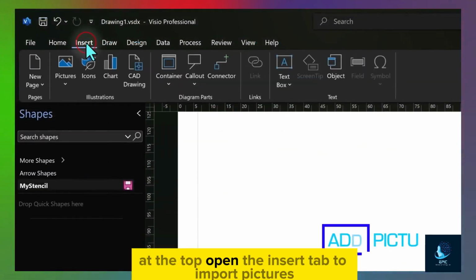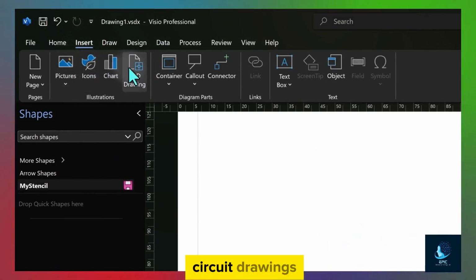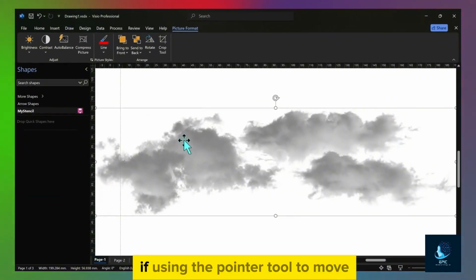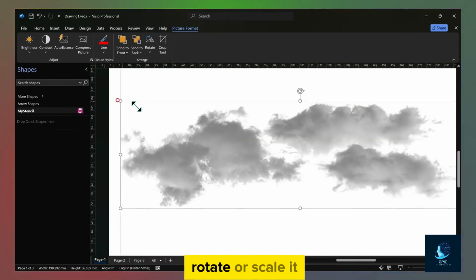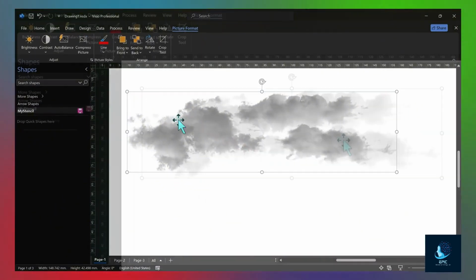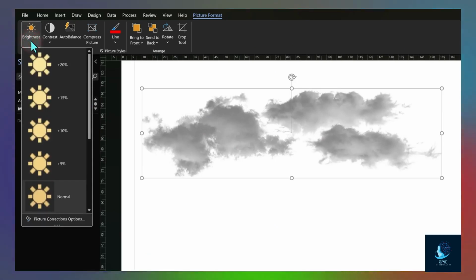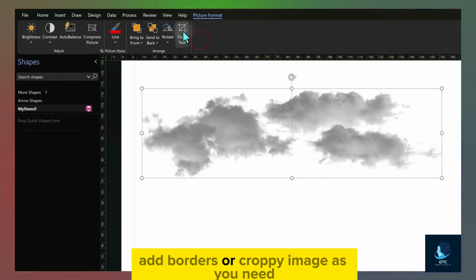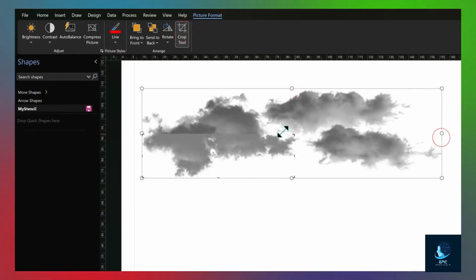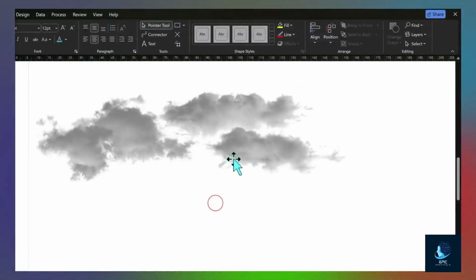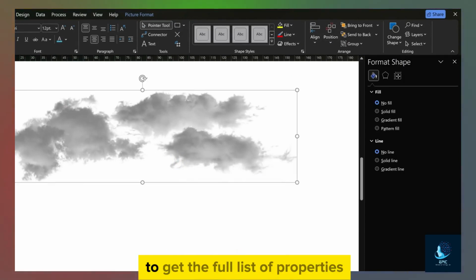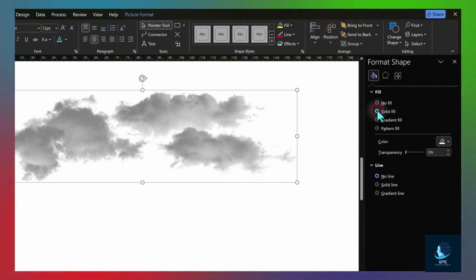At the top, open the Insert tab to import pictures, icons, charts, or CAD drawings. Click on Pictures to browse for any image, using the pointer tool to move, rotate, or scale it. From the Picture Format tab, apply color corrections, add borders, or crop the image as you need. You can also right-click on the picture and go to Format Shape to get the full list of properties.